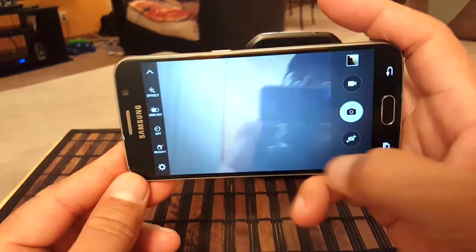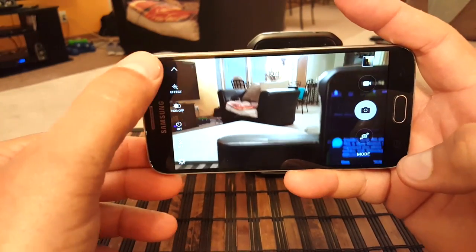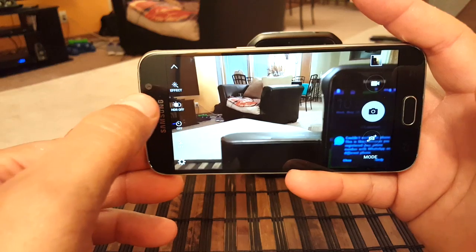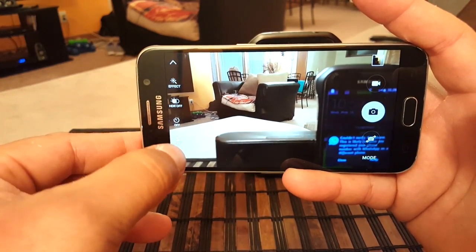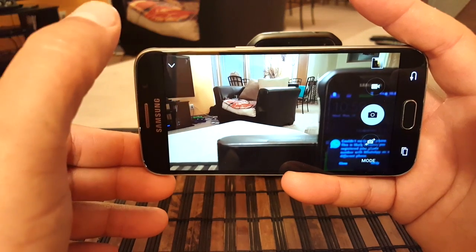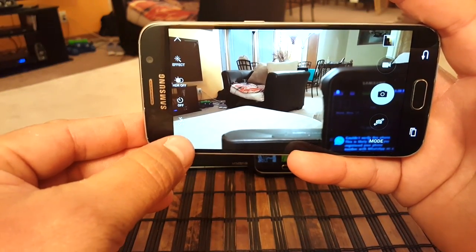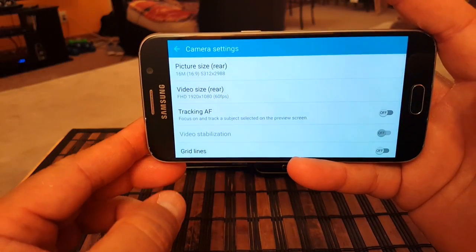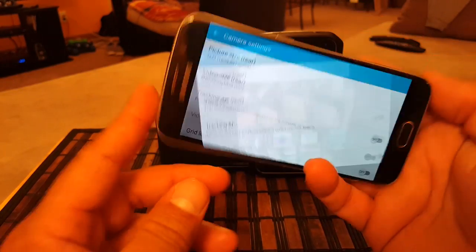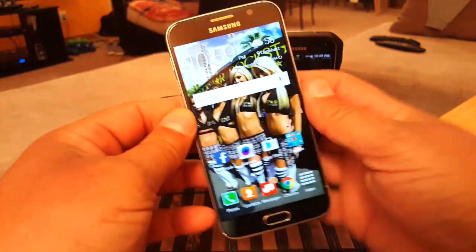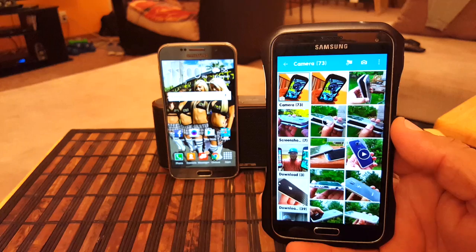Let's go back here and let's select the autofocus, and right here on the left side we see access to effects. We see the HDR mode, timer, flash, and then right here you can go ahead and hide the settings. So if we tap right there, this is gonna take you to the main settings of the camera. So that's as far as the camera interface. Let's go ahead and take a look at some picture samples.